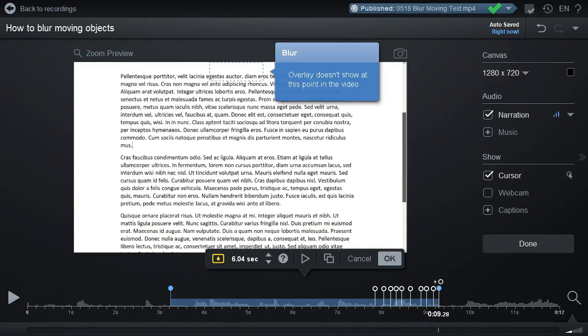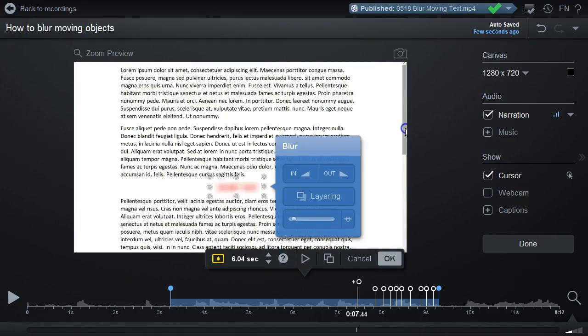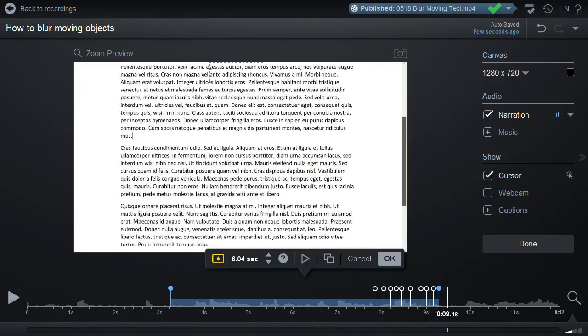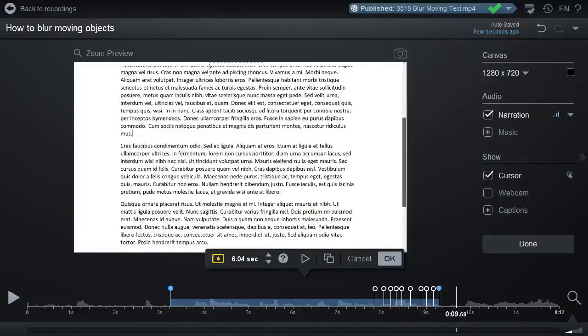Now, if we go back and play over the edit points, we will see the blur moving right along with the text. When you're done, click OK on the overlay.